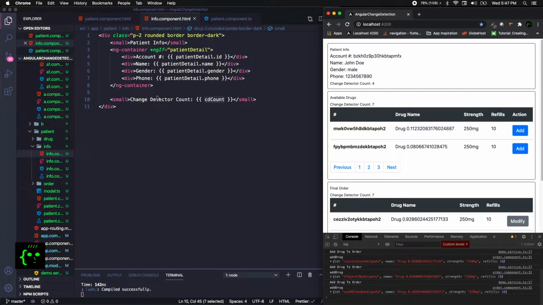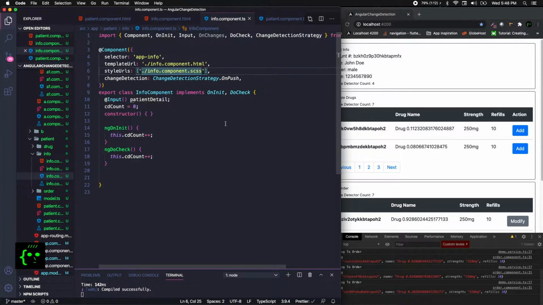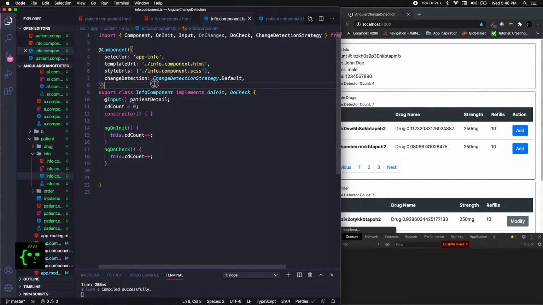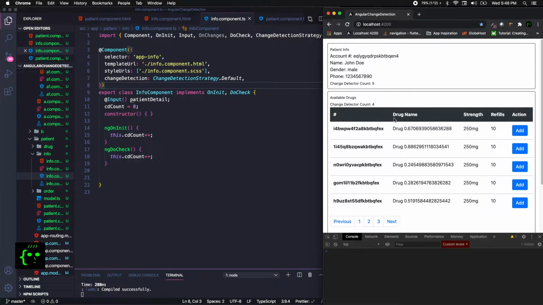Info component is pretty much straightforward. We're going to show only the patient details and things, and I have a change detection count in here. And then in the component TS, my change detection is on OnPush. I'm going to change it to default for now. You might have seen a momentary delay on the available drugs. That's because in the real world, the patient info is pulled first from an API, and later on there might be a slight delay in the API call for available drugs. So that is why I made it such a way, having a slight delay.